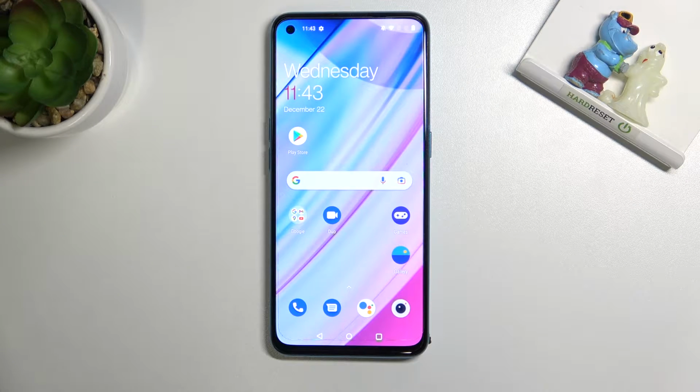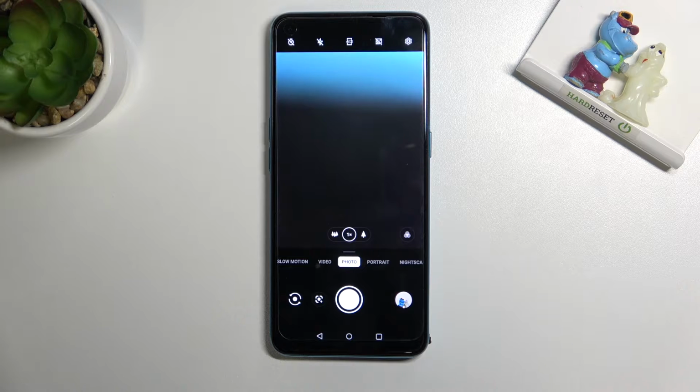Welcome, here I've got ONEPLUS NORD CE 5G and let me show you how to turn on and off camera location tags on this device. So let's start by tapping on camera button to open it, and for now we are on standard photo mode.